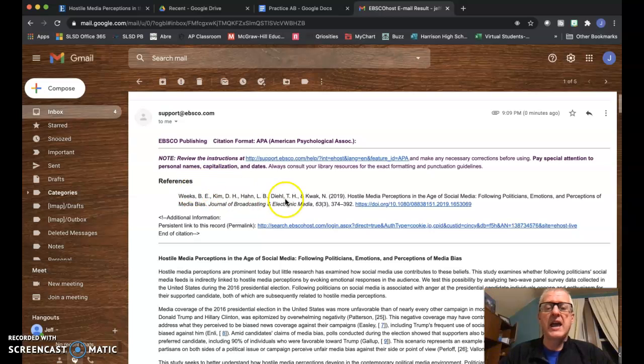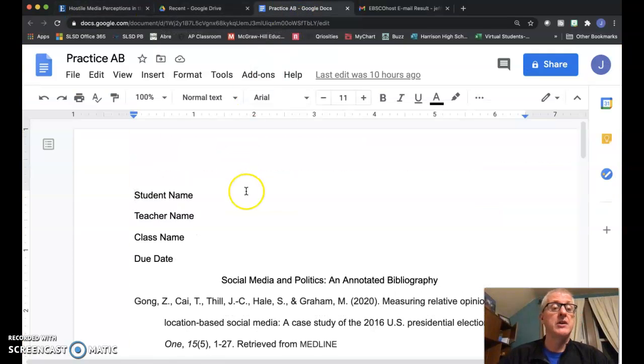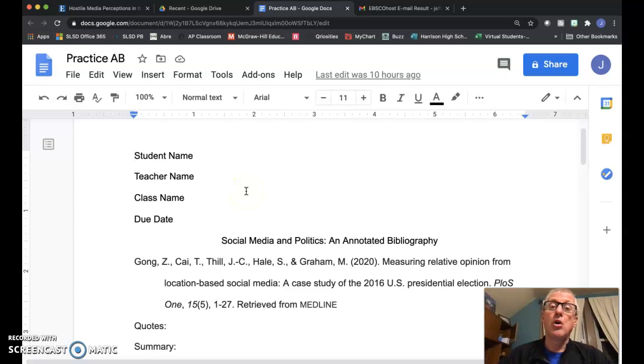So now I have my article here. So let me go ahead and copy it. Now notice I have not closed the EBSCOhost window. I want to keep that up for a little while in case I have to reference the article or I have to reference something on that detailed record form. So let me go ahead and jump into my annotated bibliography document. Remember, all properly formatted documents have to have your student name, teacher name, class name, and due date.